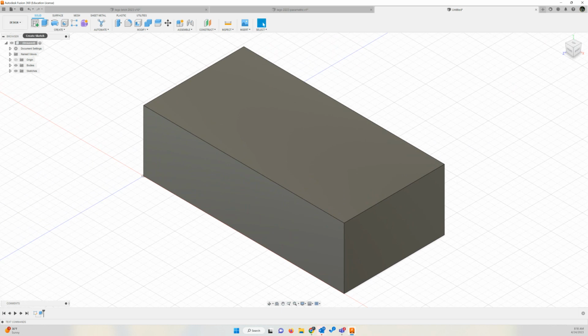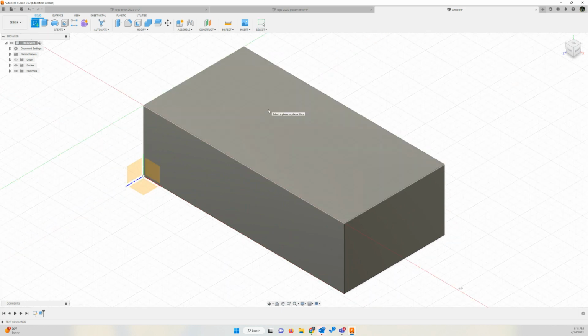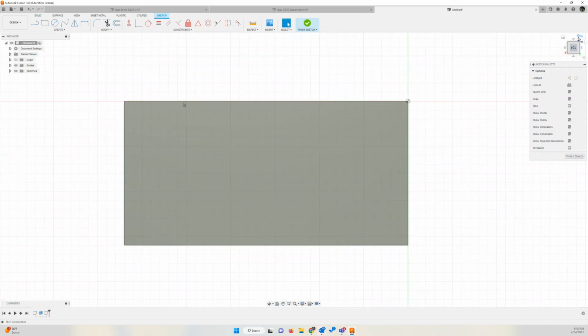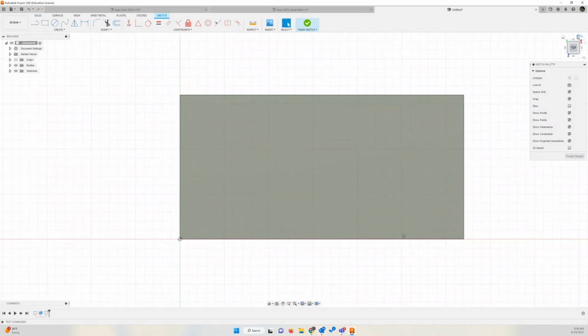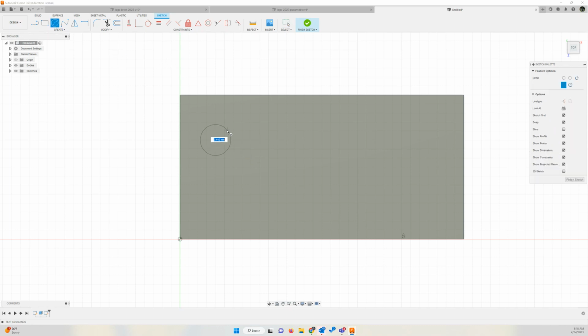Let's create a sketch on the top of our surface. Anytime I click the top, I've got to roll it. Let's draw a 5 millimeter diameter circle anywhere in this area. 5 millimeters. Now, this is our first top pin. We are going to position this 4 millimeters from the top edge and 4 millimeters from the left edge.